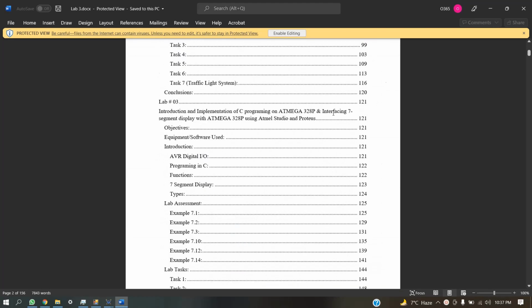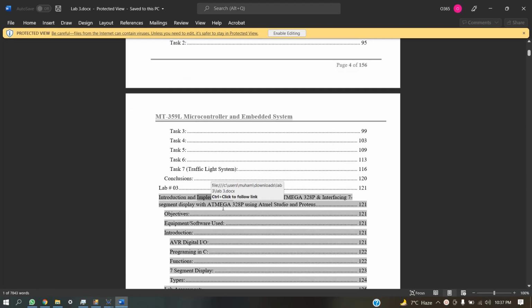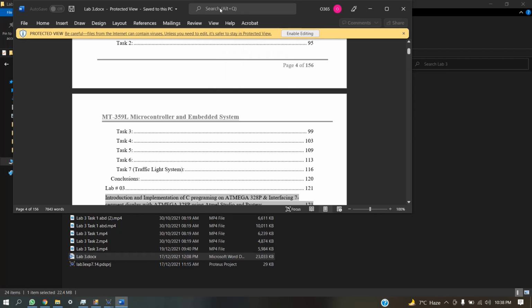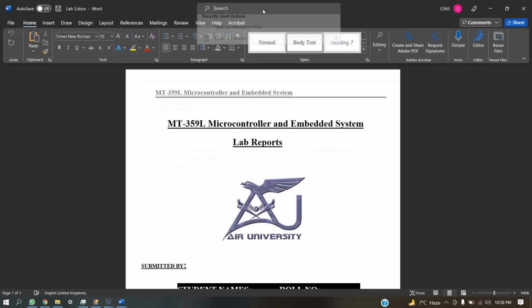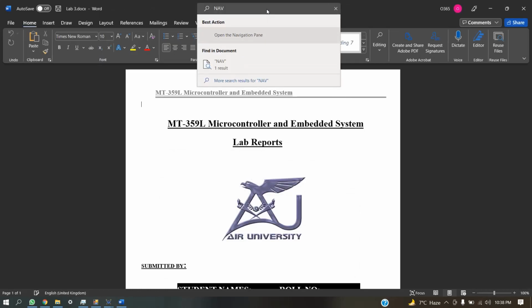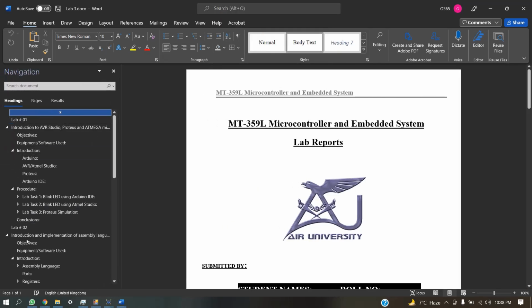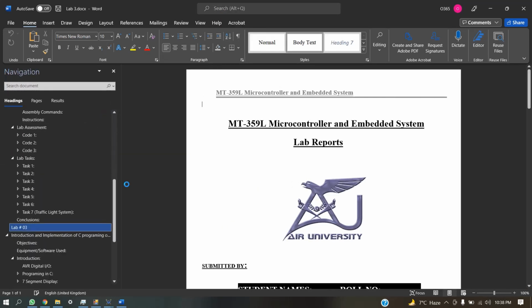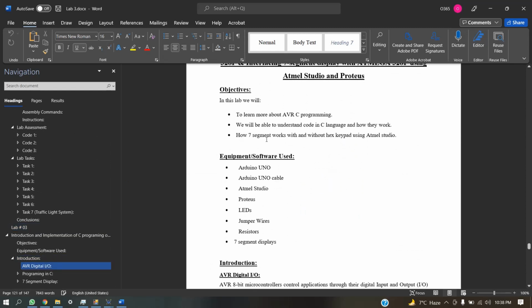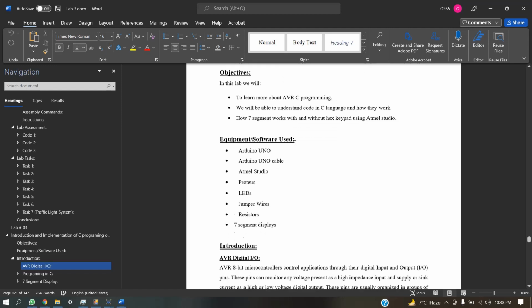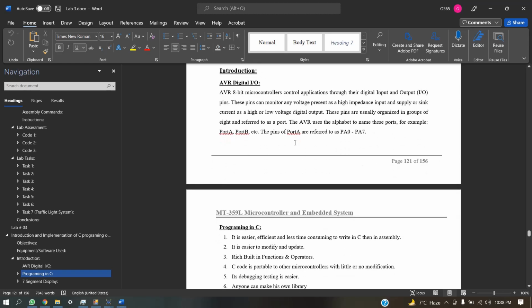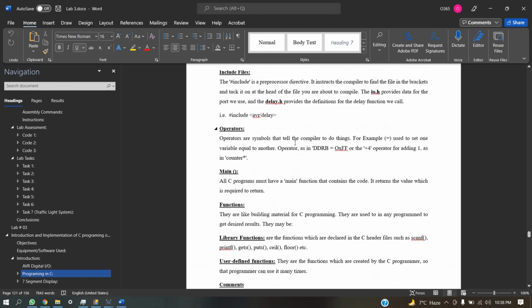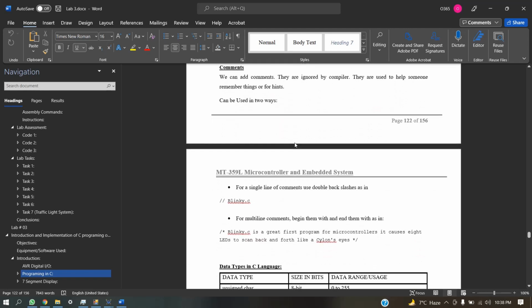So now let us move towards the lab number 3 introduction. So we will first search for navigation. In this lab we will see how the 7 segment works with and without a hex keypad. With the hex keypad we will see in lab number 4, and without the hex keypad, making a counter, we will see here.